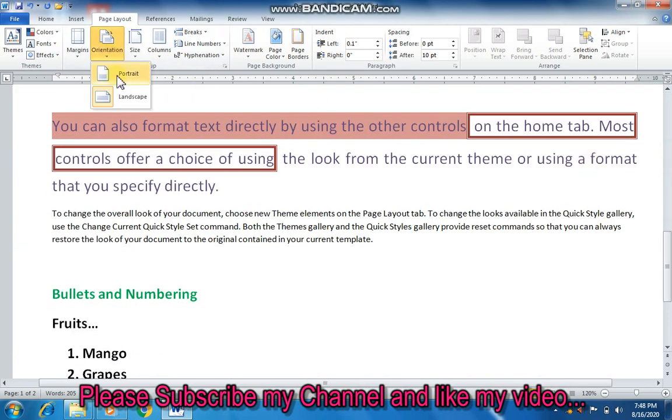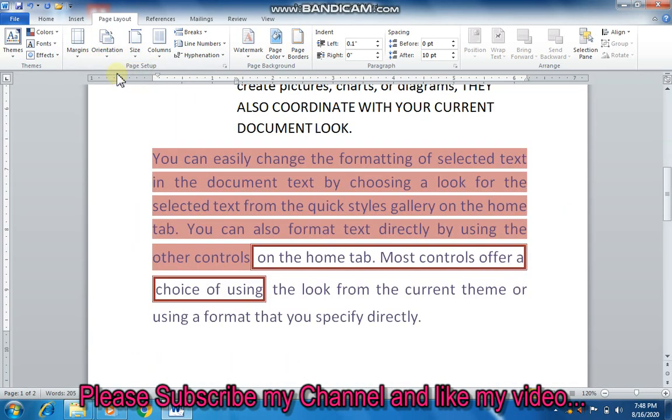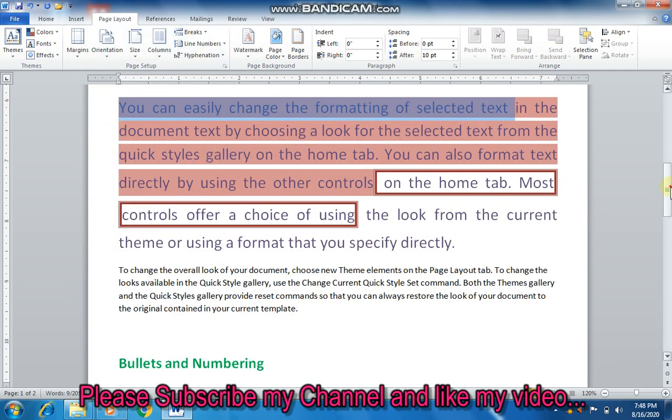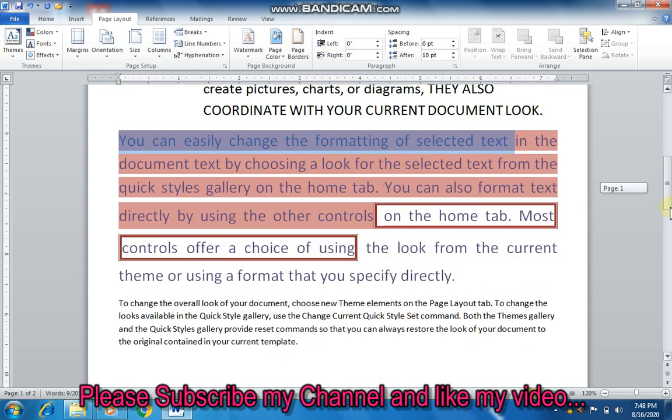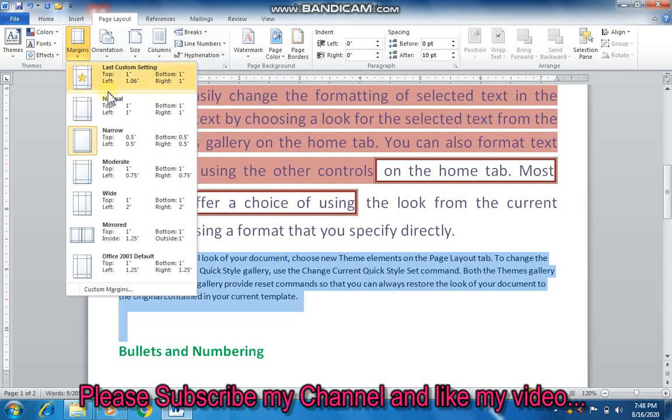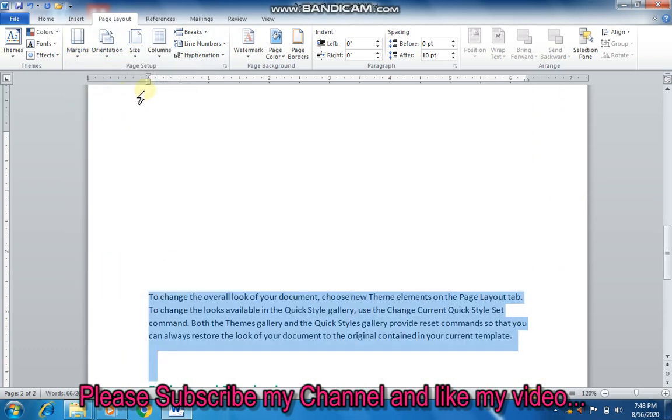Now the next one is the margins option. The distance between the written text and the edge of the paper is called margin. There are different margins: top margin, bottom margin, left margin and right margin. Now how to change these margins, that is important. For that you can do it from the horizontal ruler like this. You can change the margins.